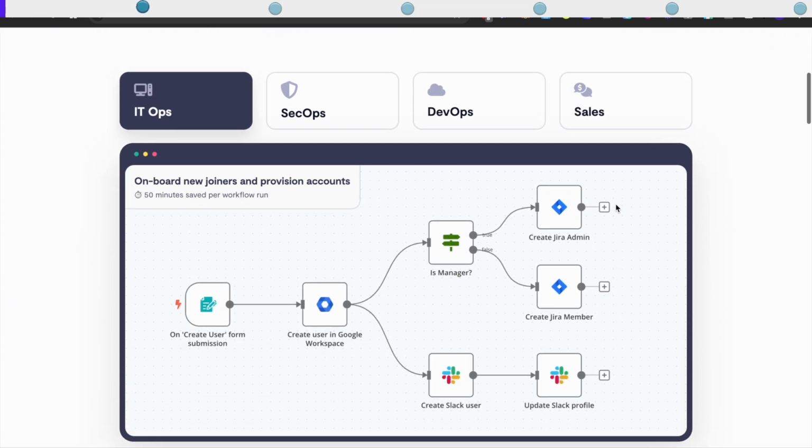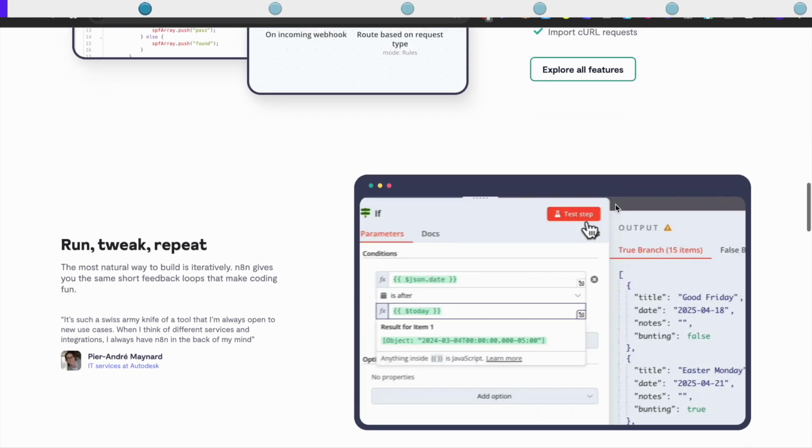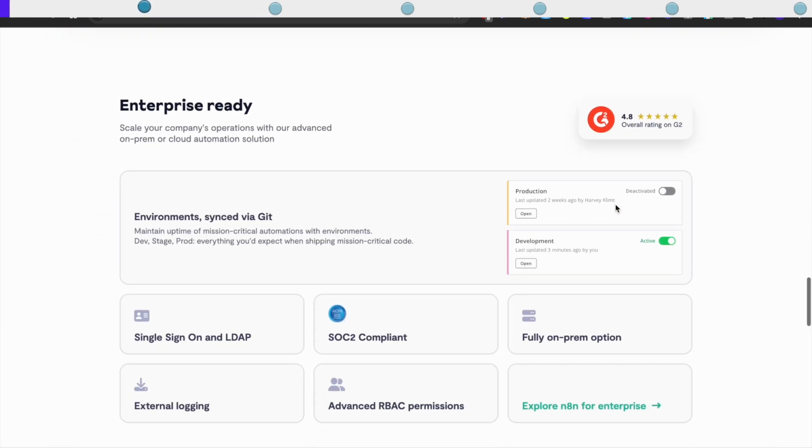Today, I'm showing you how to set up N8N, an open source automation platform that's just as powerful as Zapier and Make.com, but without the crazy pricing. And the best part, you can host it yourself for a fraction of the cost.